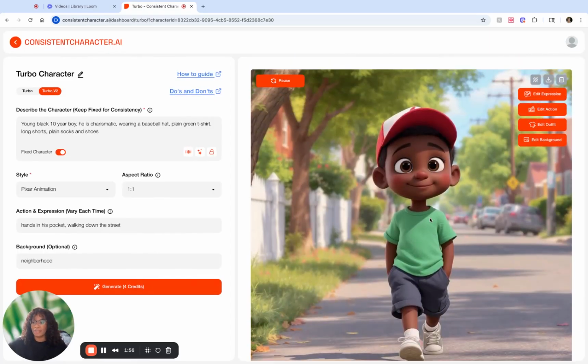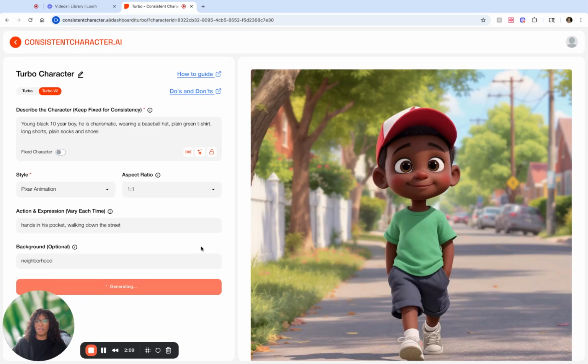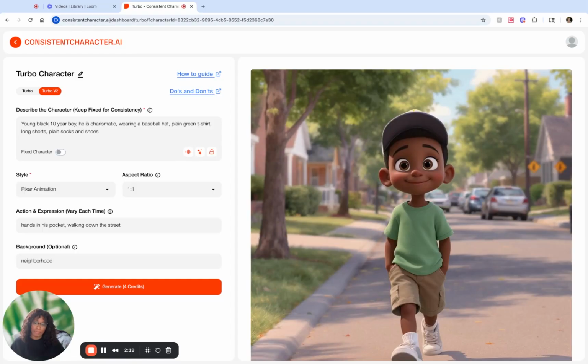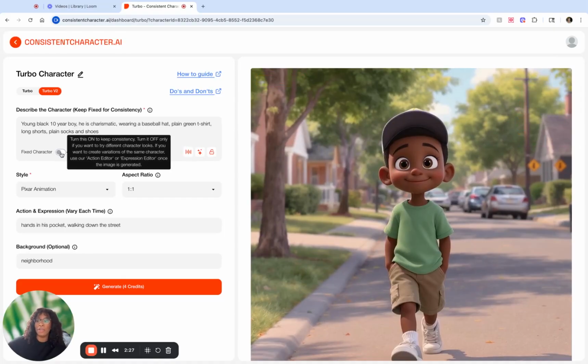Let's say you don't like this image and you want to get a different option. Okay, so you see where it has fixed character. You're just going to unclick that and then hit generate again. And this time it'll give you a different option of the character that you want to create. And you will keep doing this until you get that character that you're looking for. All right, so this is our second option. I do like this option better. So I like him. Let's go ahead and click back on the fixed character. Make sure it turns to orange.